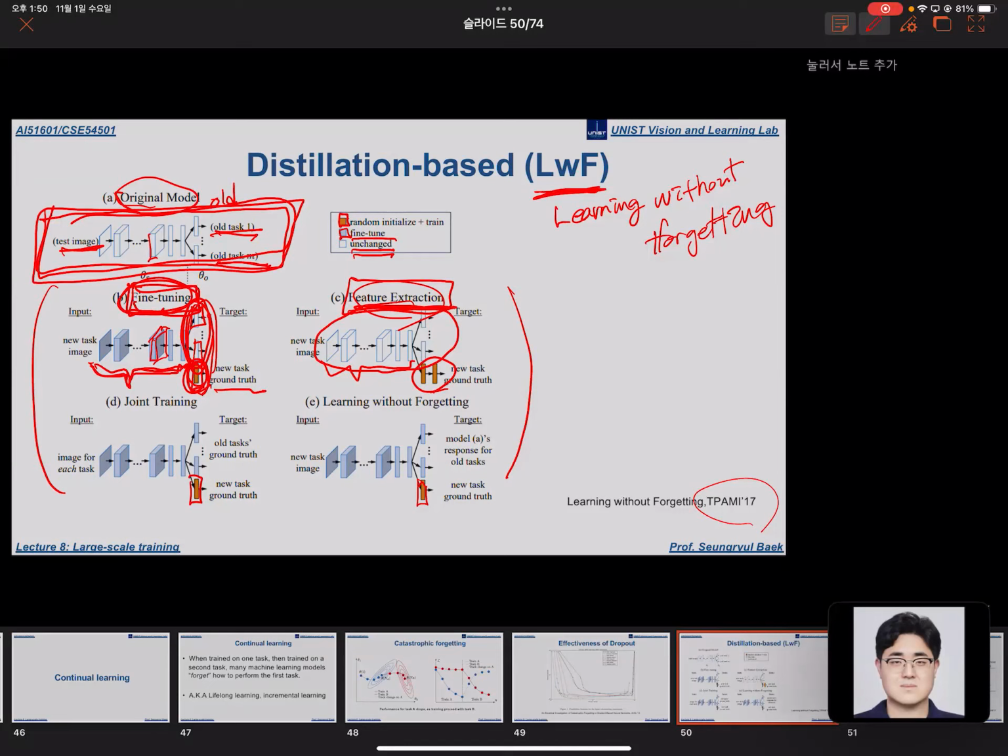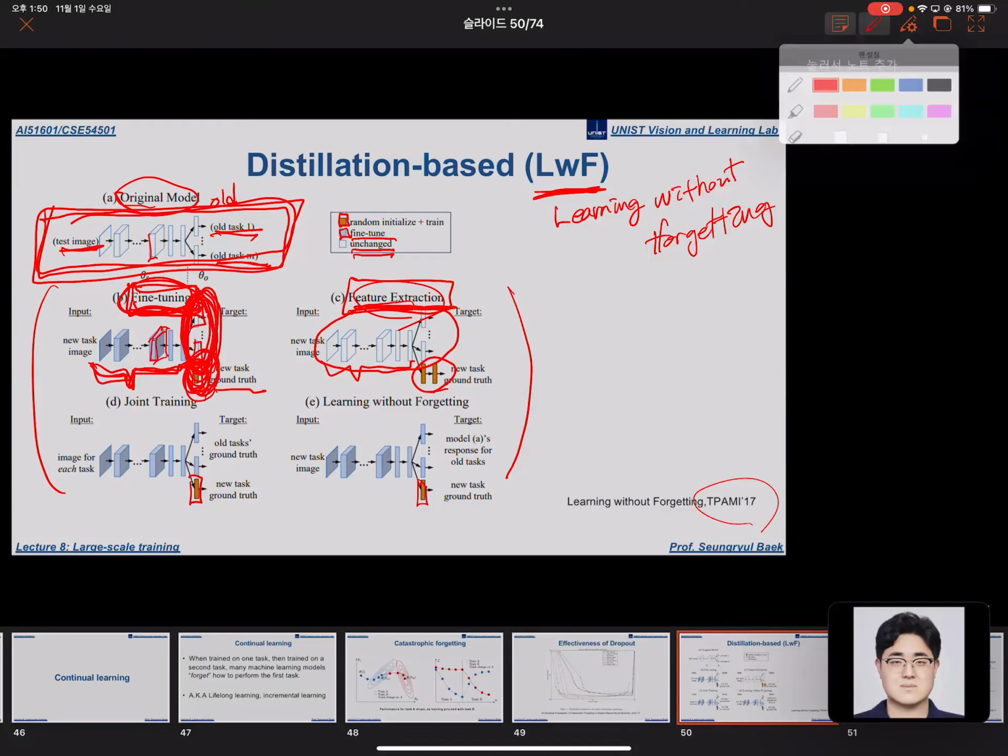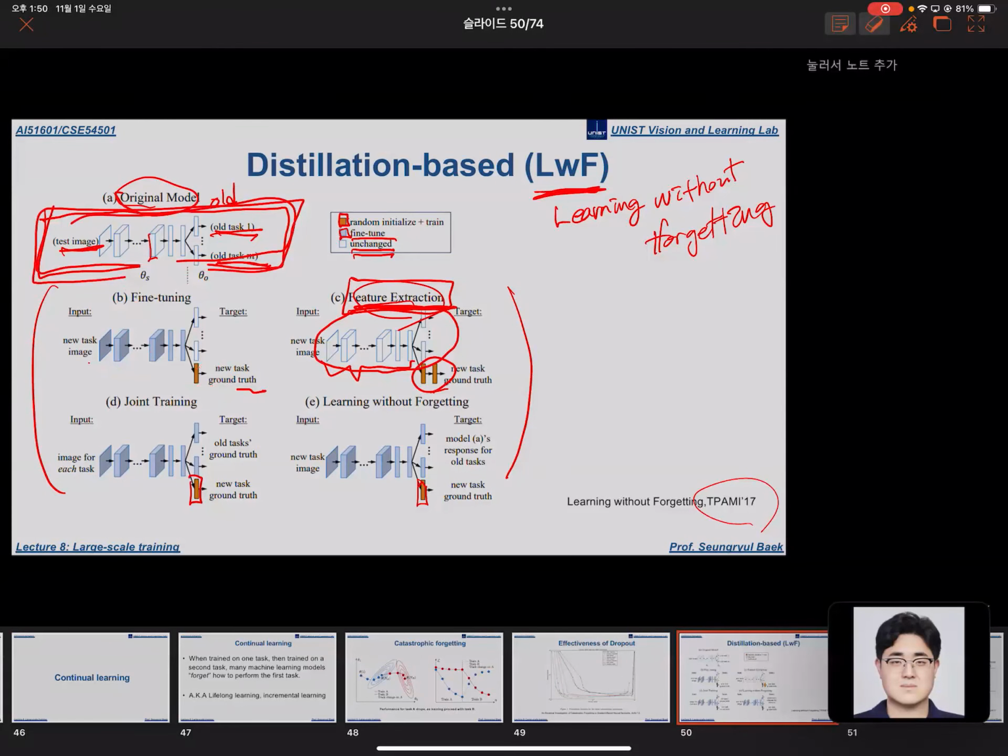And when training for the other task, for the fine-tuning baseline, we will fix the last layers for old task, but unfreeze the earlier layers and the last layer for new task. This is the fine-tuning baseline. And for the feature extraction baseline, we will fix all other layers, but train only the last layer for the new task. Only train this for the new task. That is the feature extraction baseline.